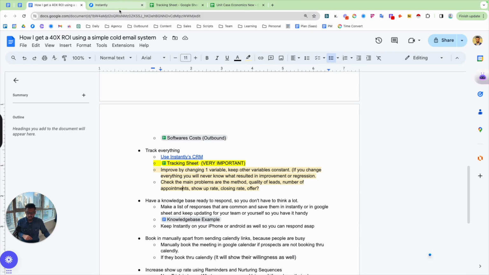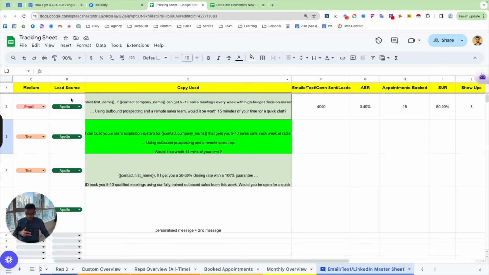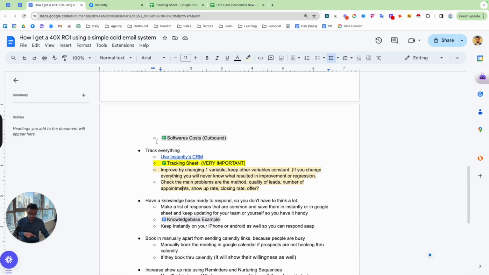You cannot change the subject line, the copy, the lead source, the medium, the way you're following up, and all this at once. You just change one thing and you test it again. Because if you do that, you keep everything constant and change one variable, and then you can see if the variable you've changed is resulting in something different, which is probably a better result. Then you can keep improving that.